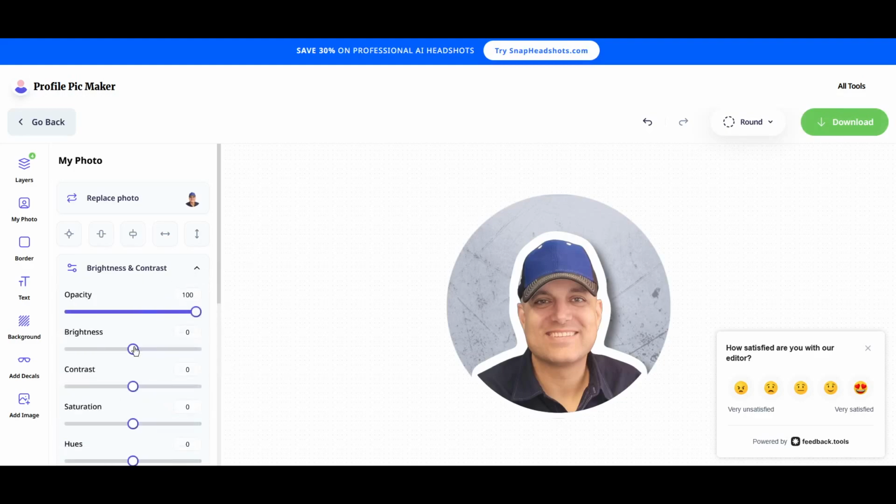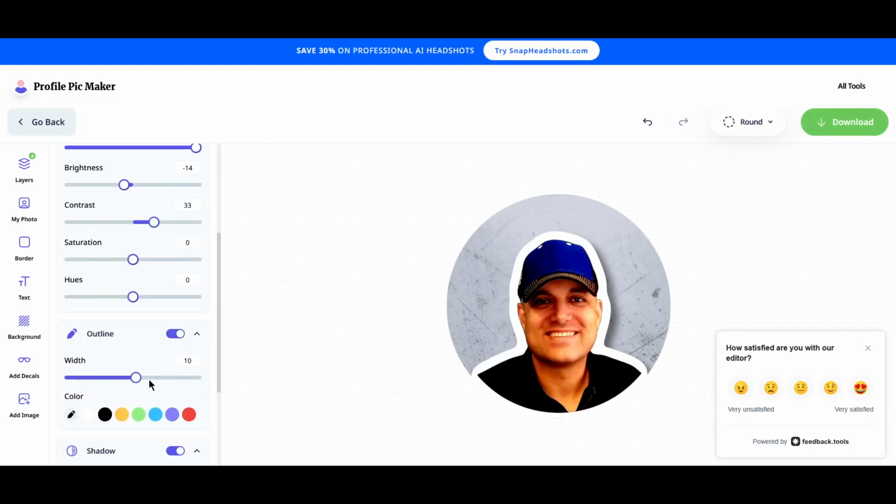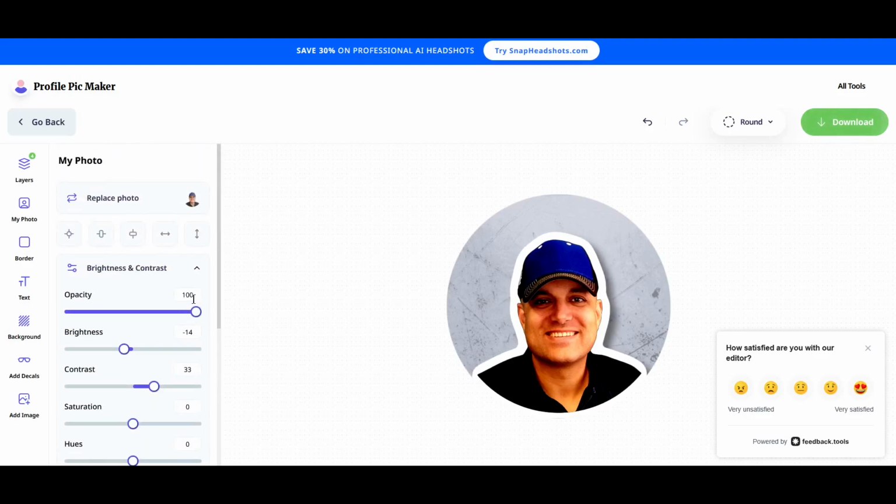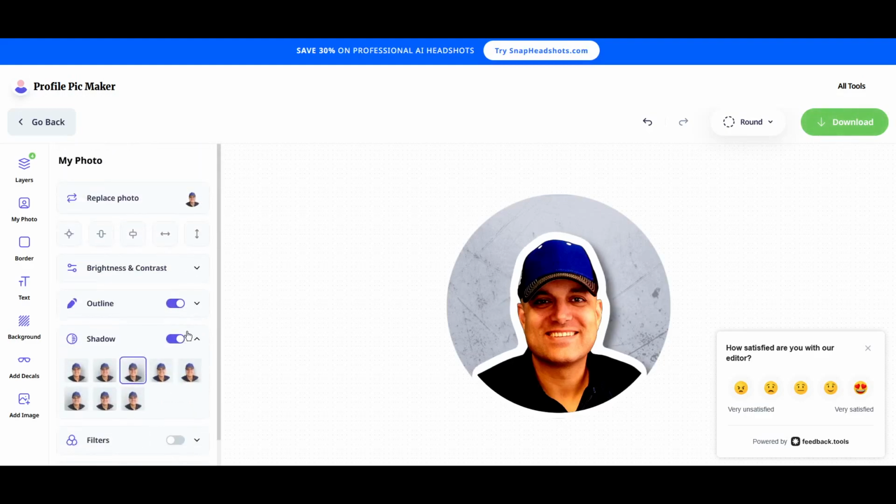You can change the brightness on this, so you can make it really, really bright. You can make it really, really dark. Kind of darken mine a little bit. You can do the contrast, which also makes it brighter, so it changes the look of your profile picture. You can change the width also of that line. That's the outline setting I had. This is the brightness and contrast here.